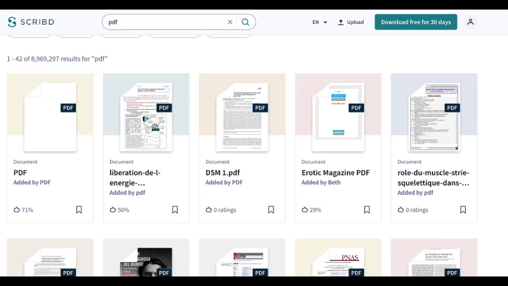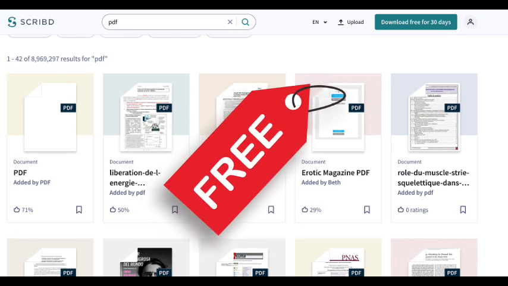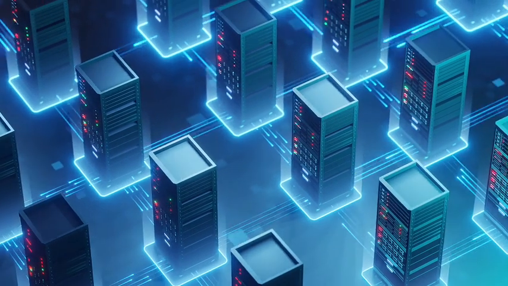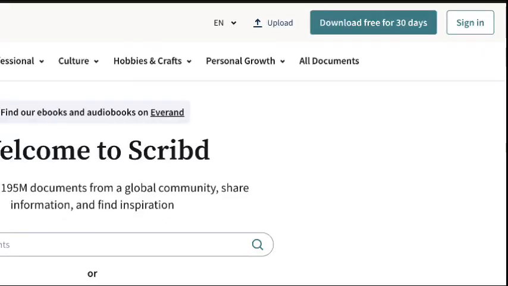Want to download SCRIBD PDFs for free? Stay tuned. I'll show you a simple trick that works in just a few clicks. First, log into SCRIBD. If you don't already have an account, creating one takes less than a minute.